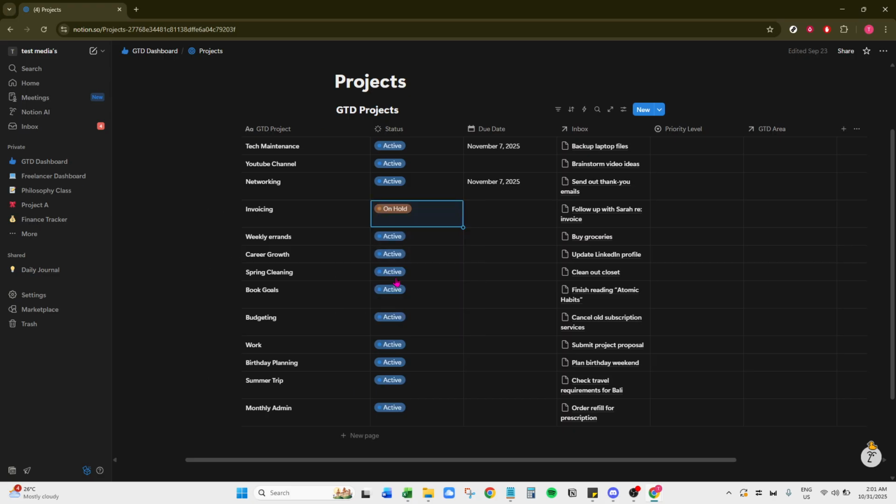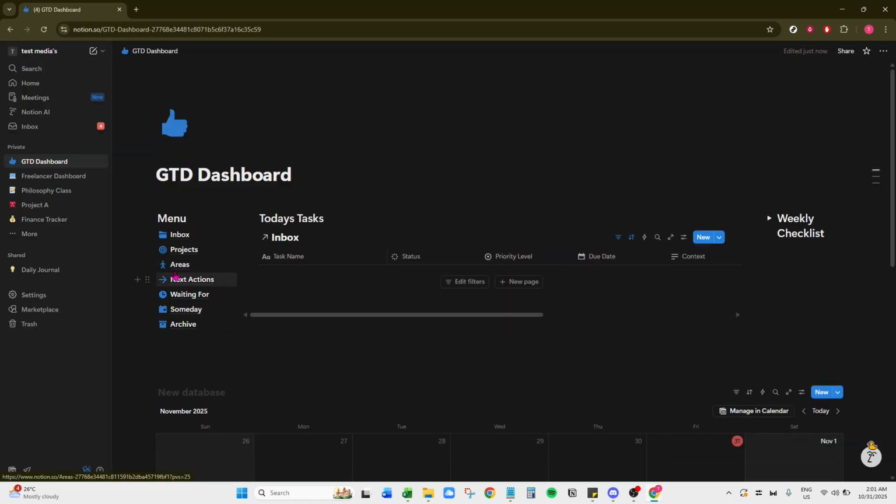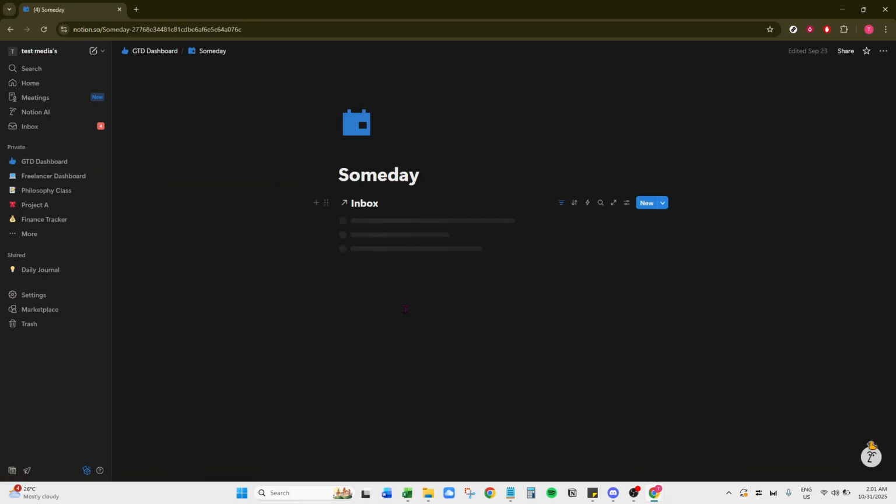Finally, you can consider adding more databases to your GTD system if there's anything else you need to manage. Typical additions might include databases for references, a tickler file system, or someday maybe lists. Customize it according to your workflow and needs, ensuring that your GTD system is tailored precisely for you.